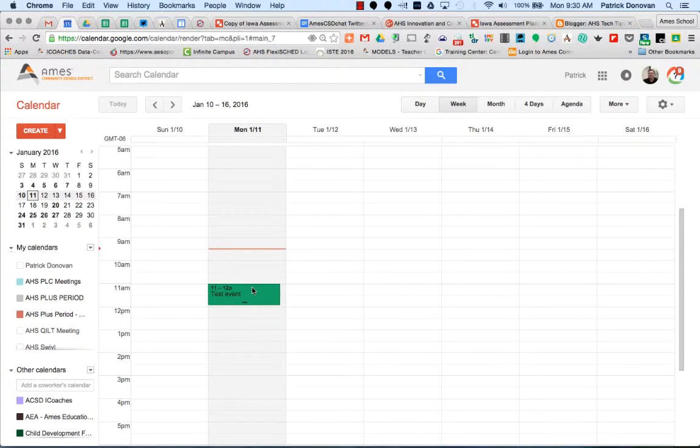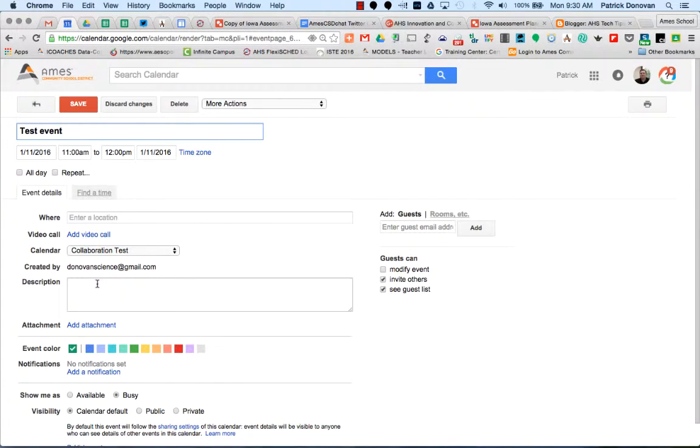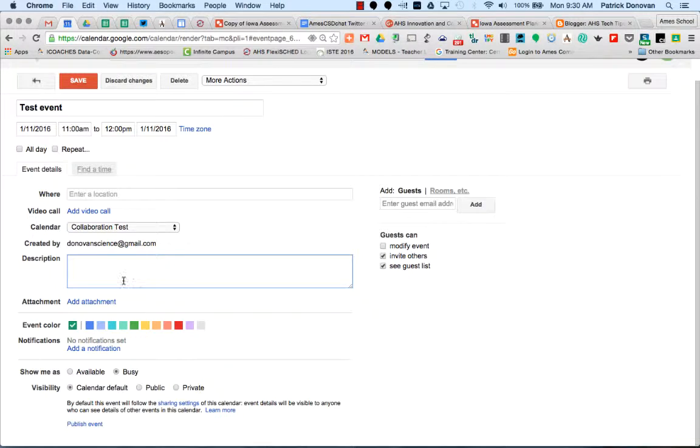So now that I have that shared calendar, I can add to it. I can click on the event, edit that, and in the description, I can put in information. I can also even set up a video call. So if we can't meet face to face, we could do a Google Hangout, and I just click that to add that. And I'll have a link to join. But I can put in all my data here.